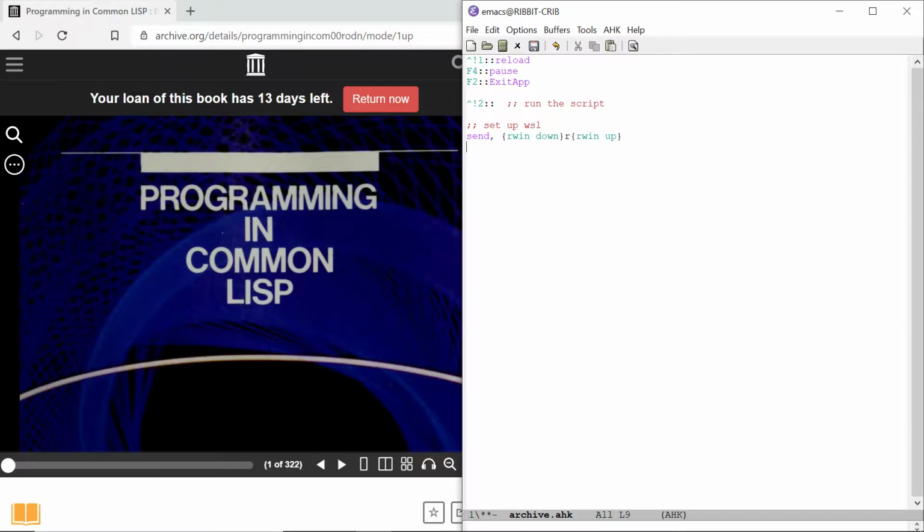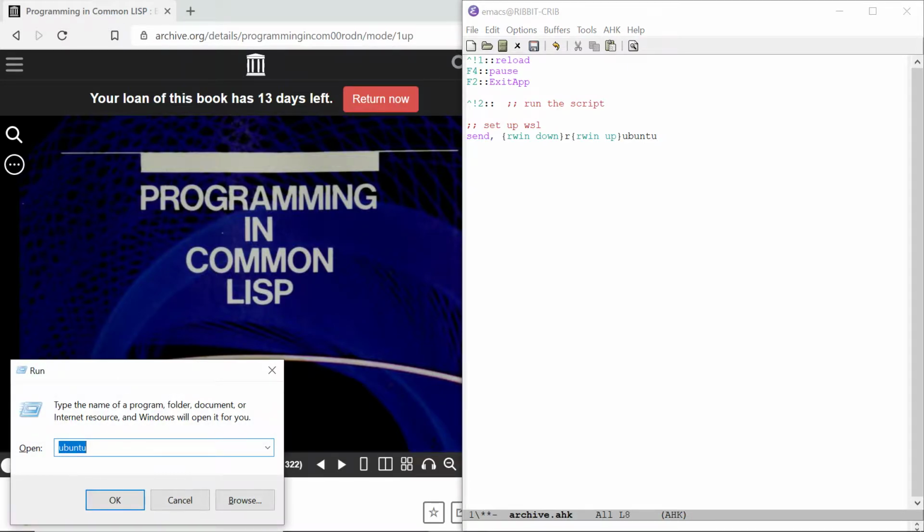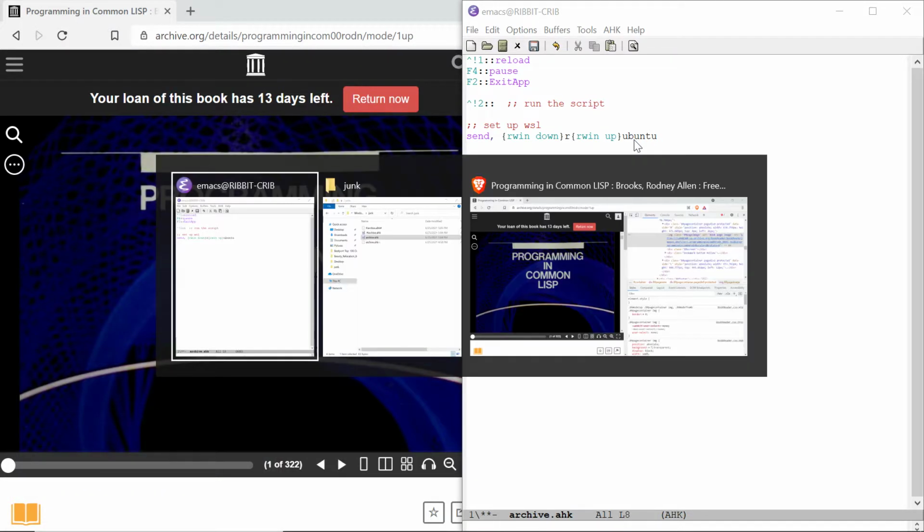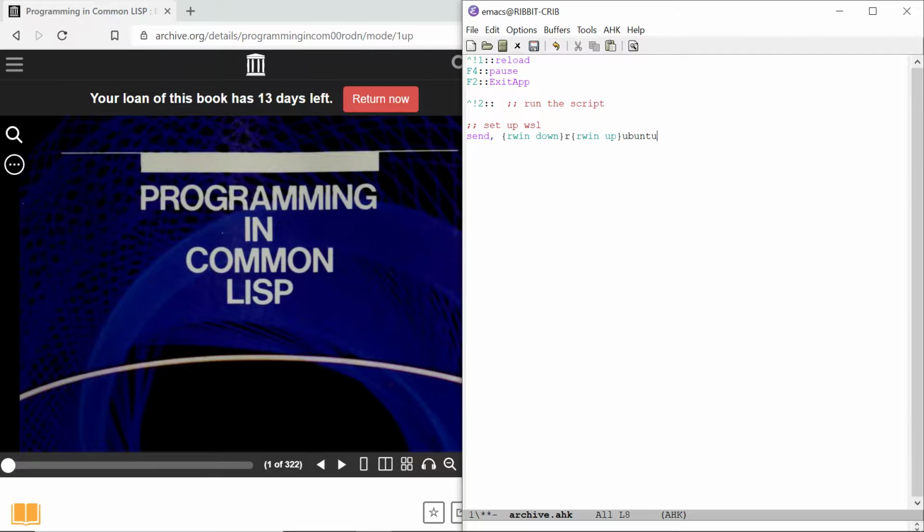And then I can probably just put this all in one line. And this is where certain things are going to have to be timed. But when I hit Windows R, that box comes up really fast. And if I type Ubuntu and then hit Enter, then I probably don't have to sleep too much right there. And so I'm just going to try to put this all in one line. And I could also put Enter right here probably. And then it's going to do the Enter also.